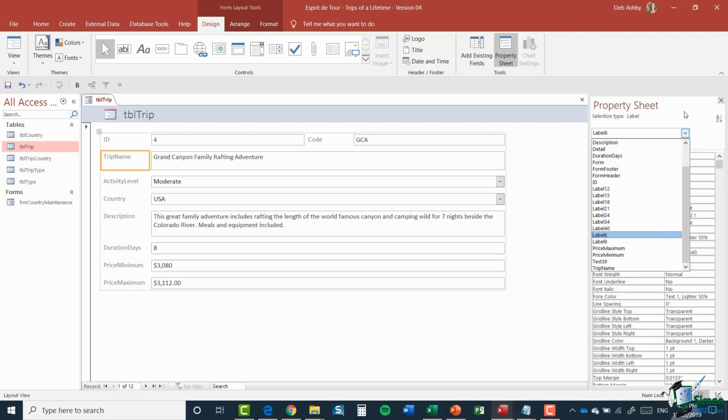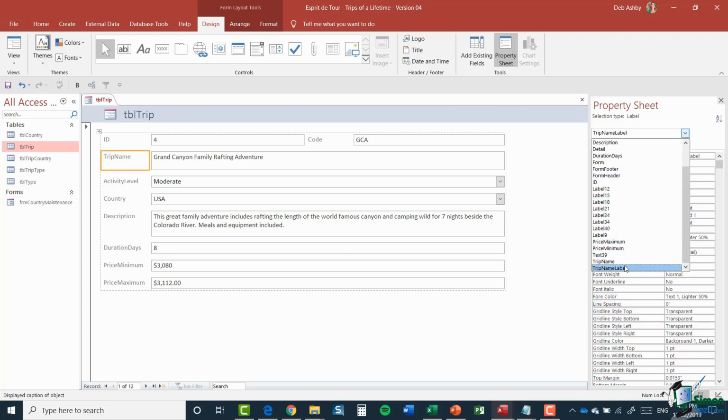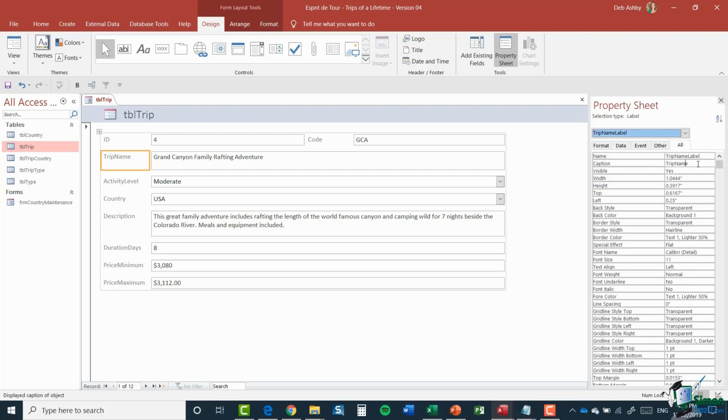So in general, what I like to do is just to rename them. I'm going to rename label 6 to trip name label. That's just going to make it a lot easier for me to locate. You can see it down there now. Also, with this caption, by default, captions take their name of the associated field. So in this example, it's called trip name. Now, I might just want to put a space in between there because it's just a caption.